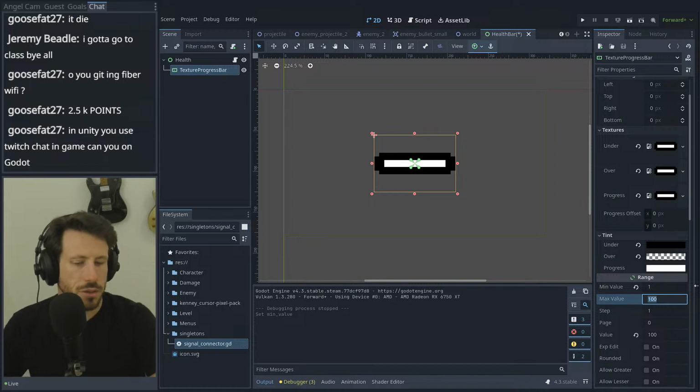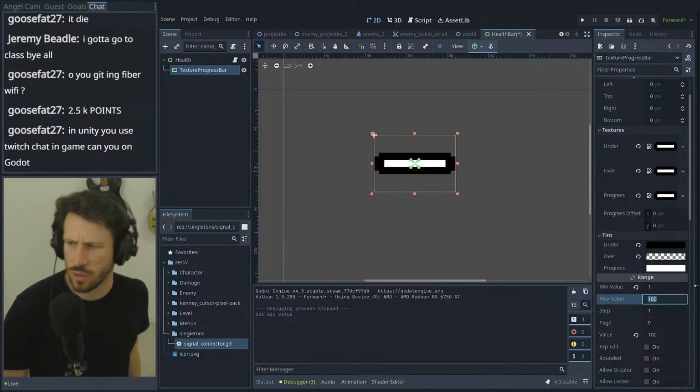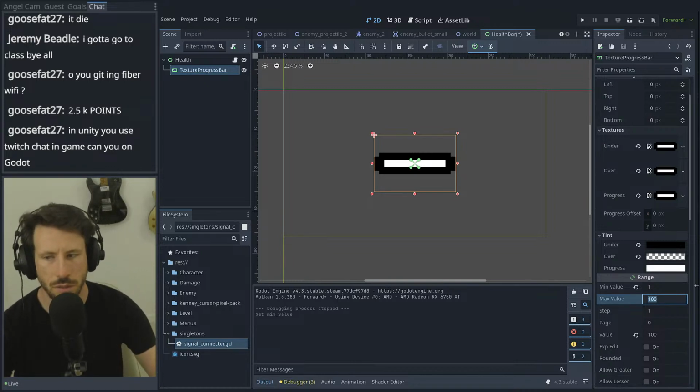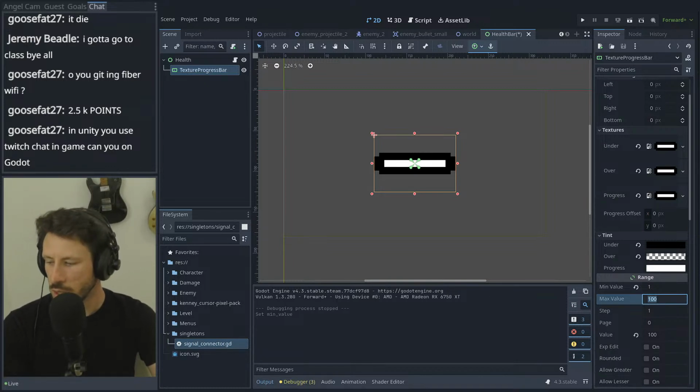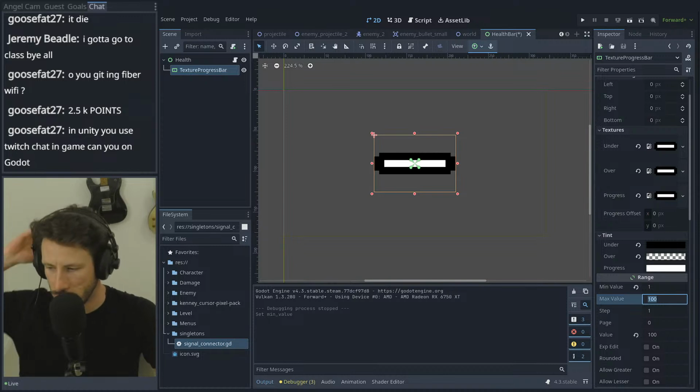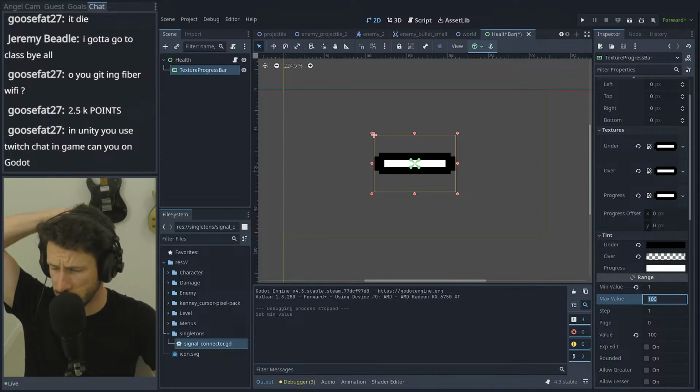In Unity, you use Twitch chat in game. Can you on Godot? Yeah, you can. You have to do it yourself. There's a couple of people who have. So there's a Twitch user, I think it's a Spanish lady. I forget her name. I am a follower of hers. Let me just check.